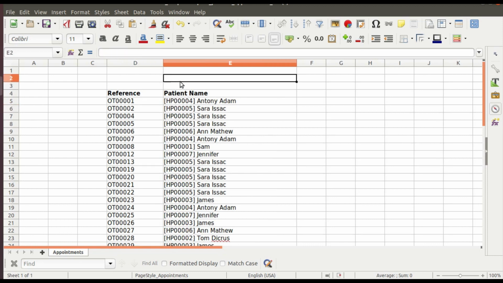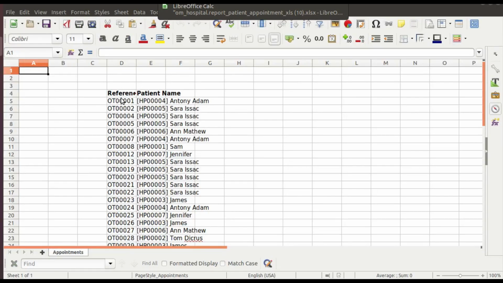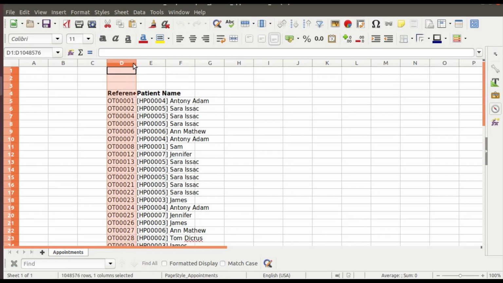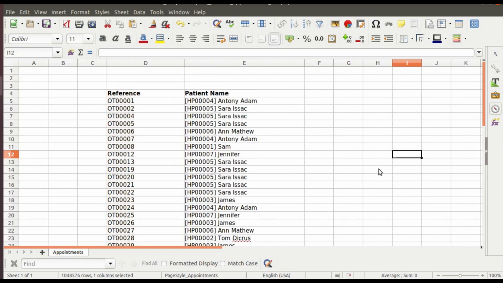So this is how you can generate an Excel report from a wizard in Odoo. The column size is small initially when you download. If I download again, print Excel, and let me open. The file is still in download progress. You can see the columns are coming small, and we need to expand them like this. So you have the option to set this by default.